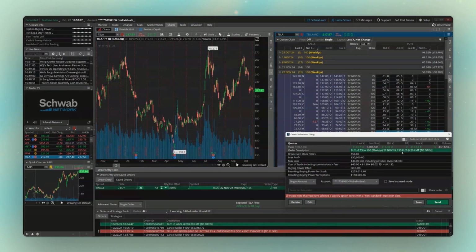So again, we're buying the 155 puts for 20 cents a piece. If we look down here, it says my break-even stock price is 154.80, which if we think about it, that makes sense. Because I'm buying the 155 puts, in order for me to break even, it has to move by at least what I'm paying for those puts. So in this case, it's going to be 155 minus the premium of 20 cents. So it makes sense, 154.80.